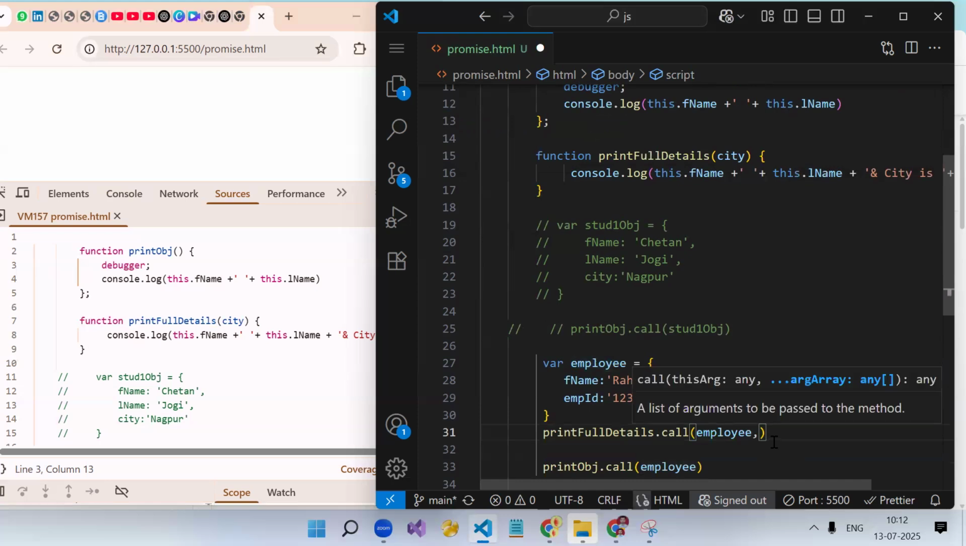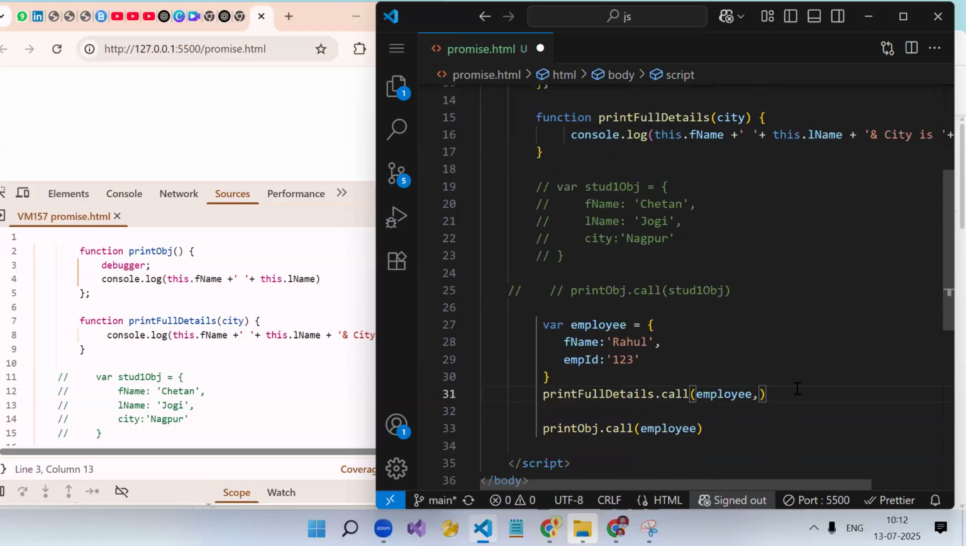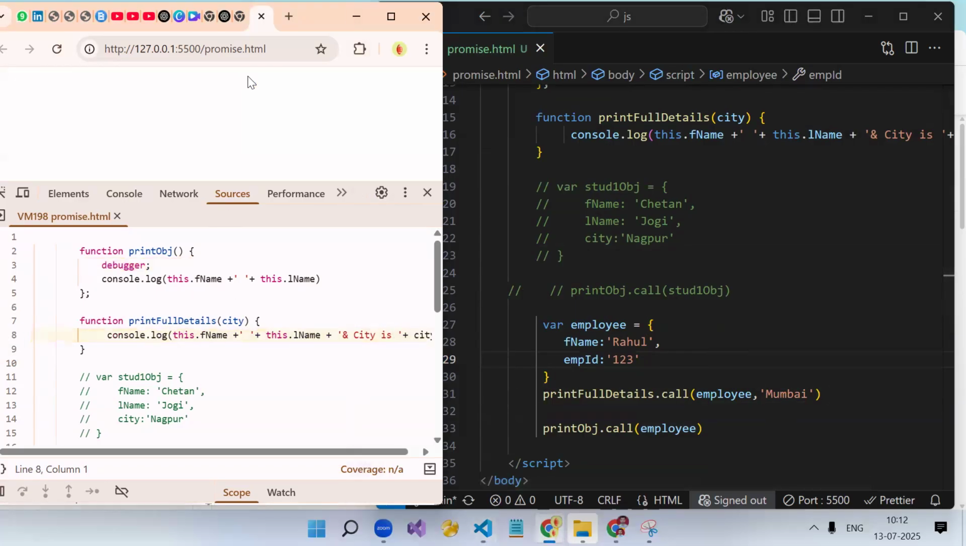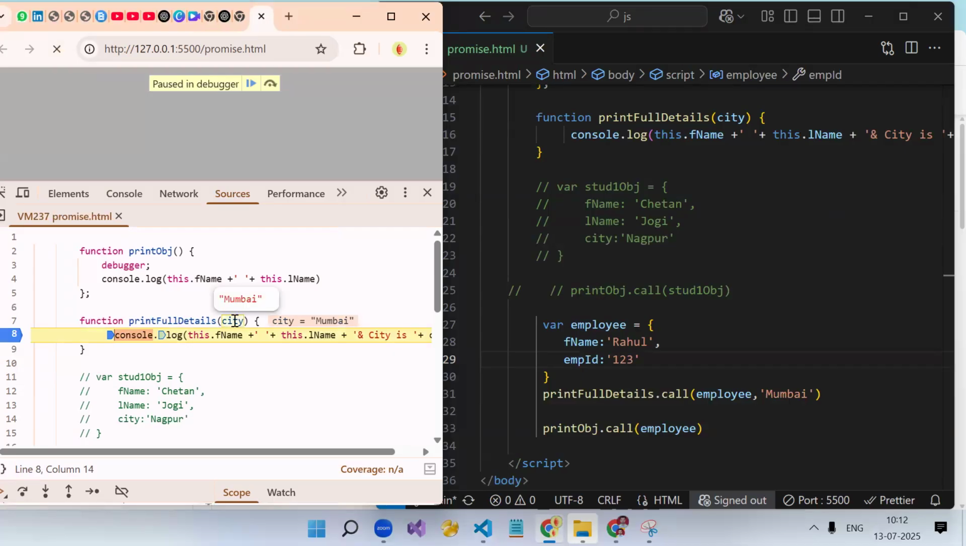You are not audible. Wait. Okay, audible now? So we have this function, but it has a parameter also. Here the parameter you can pass like this. City, I'm hard coding. Let's add a debugger over here. Reload. So city you got it over here, and then city will get printed.